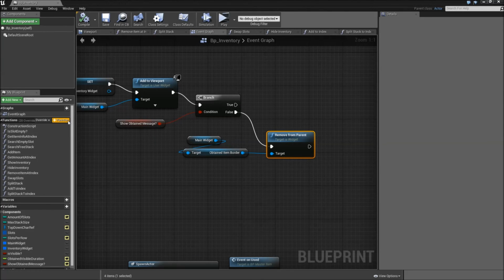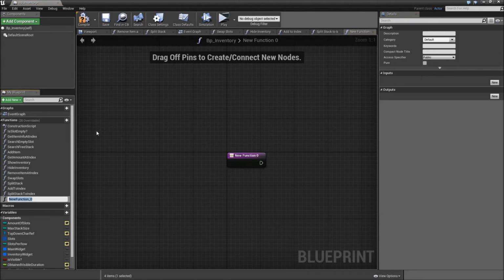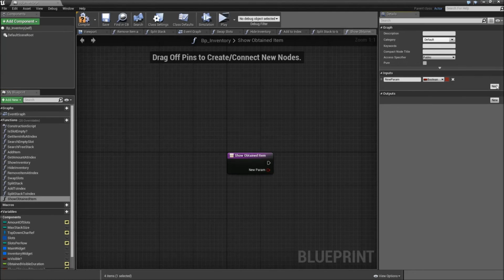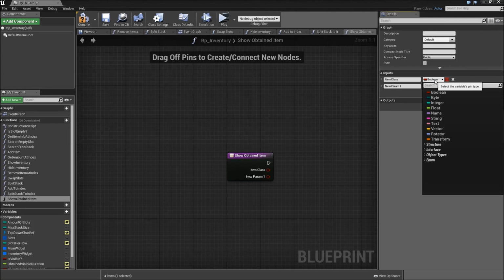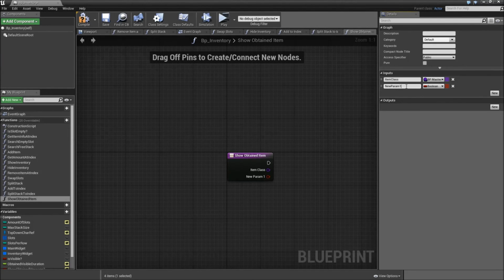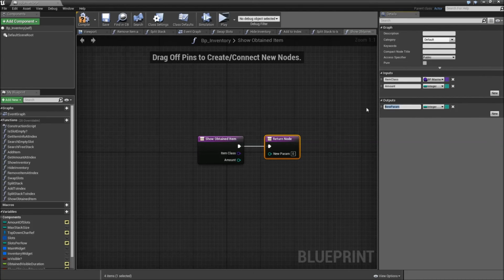Then let's add a function called show obtained item that will have two inputs. First, the item class, bp scoremaster item class, and also the amount, which will be an integer. Now we actually need an output as well. That will be our success boolean.